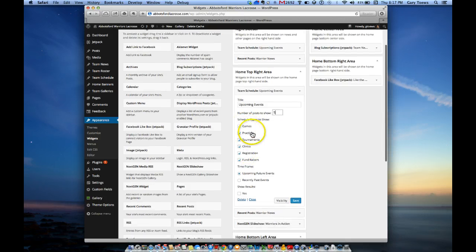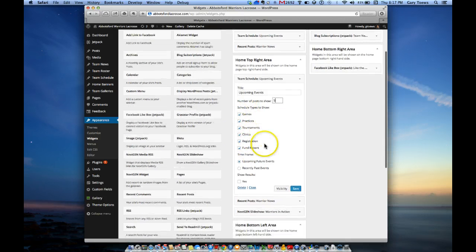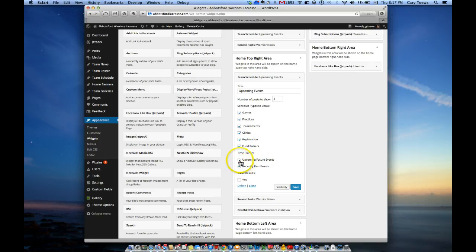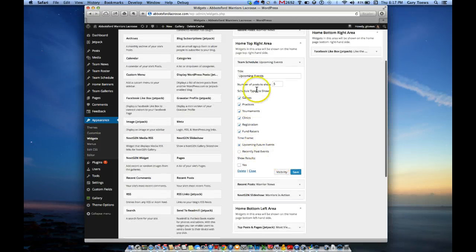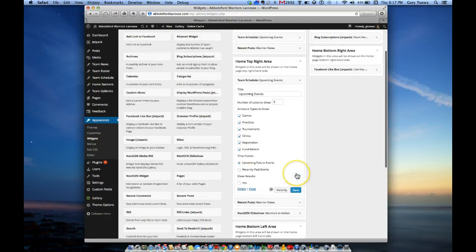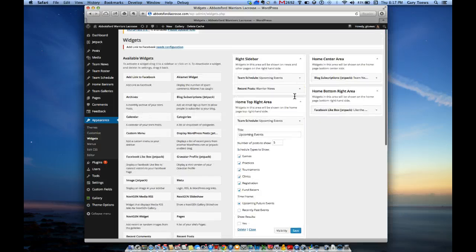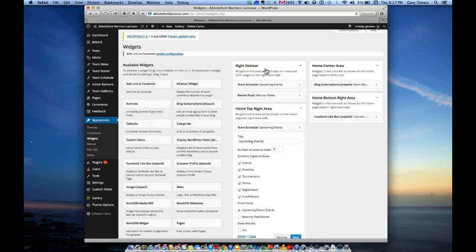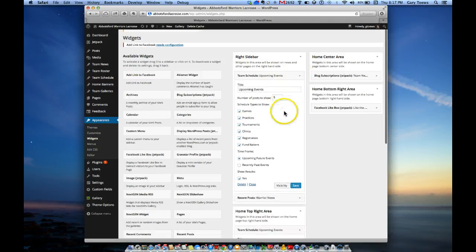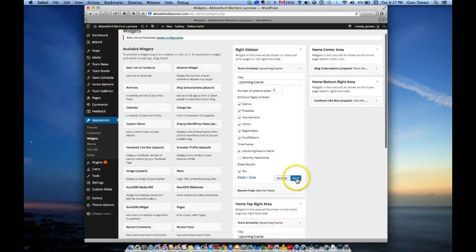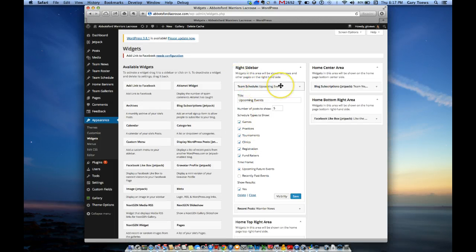You can filter what you show by unchecking these if you want. Upcoming or recently passed. Just leave like that. If these are for games, you can put results in, but we don't have to. We'll hit save. We've also got this widget showing up on the right sidebar of all pages that we are viewing. And you can see it's right here as well. Just make sure that the settings are the same. Yes, they are, and that's fine. Hit save. So that's how we control what shows in that area on the home page, as well as all the inside pages.